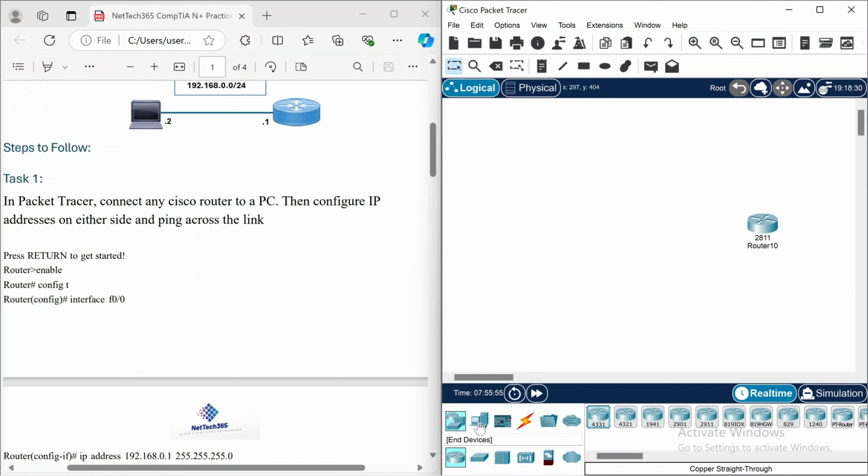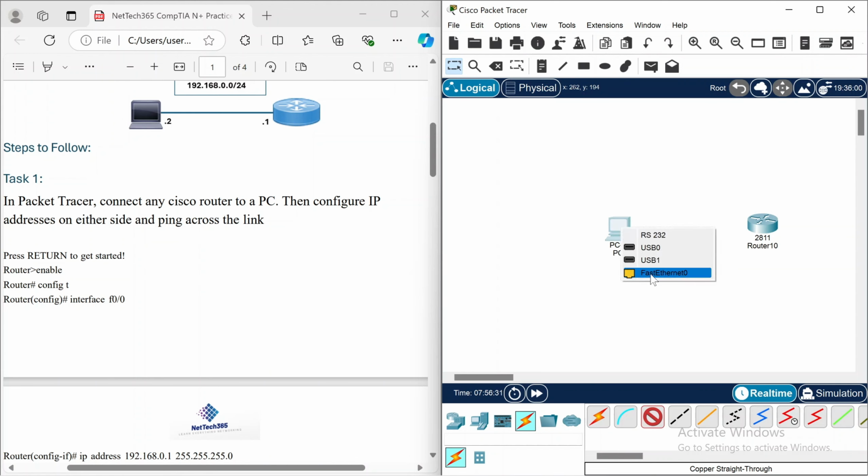To bring up a PC, click on End Devices here and hold the PC and drag to the work area. To connect both devices, click on Connections and click on Copper Straight-Through Cable and take your mouse to your PC, click on it and click on FastEthernet0. Drag the cable to the other device, click on the router and connect to the FastEthernet 0/0 port.